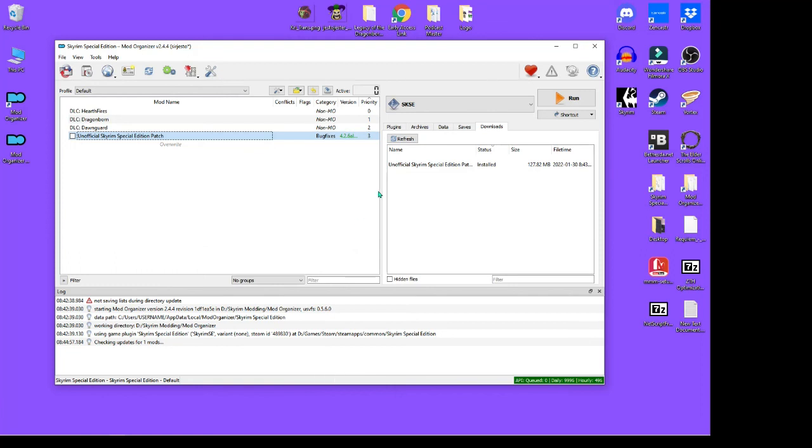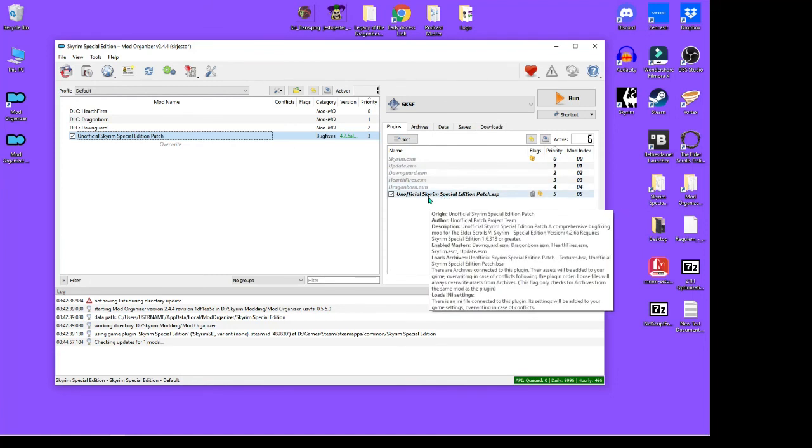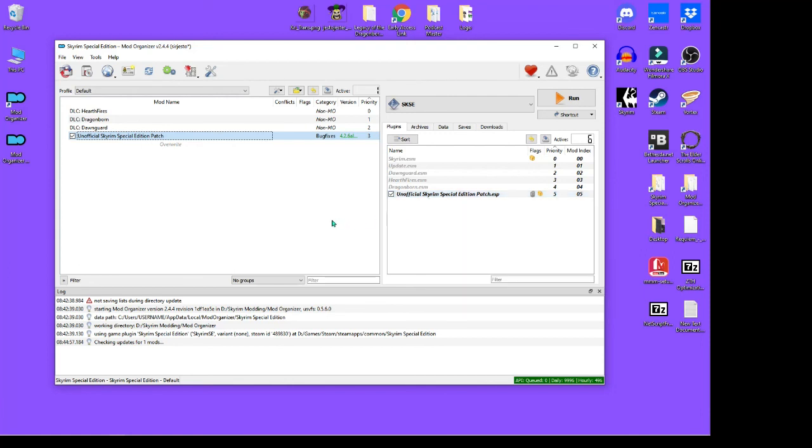The mod has now been installed as it appears here on the left. If you wish to activate it, you will click the checkbox beside it. Click the plugins tab over here, and you will see it in your load order and activated. That's the basics of how to download and install mods with Mod Organizer. That's where I think we'll end our video for today.